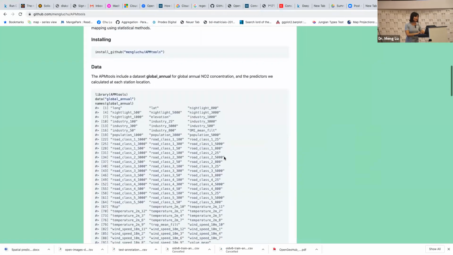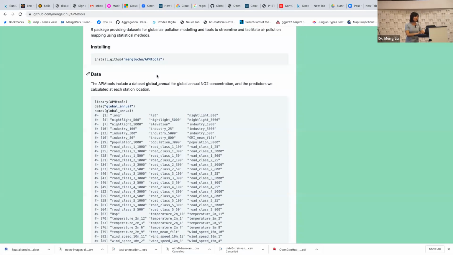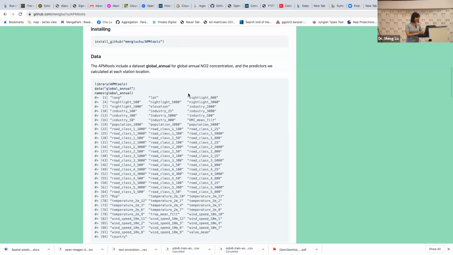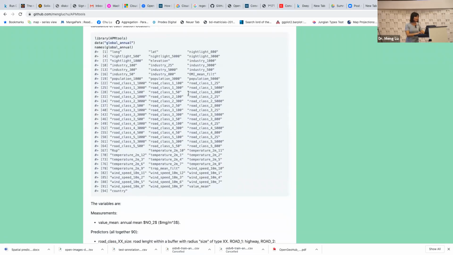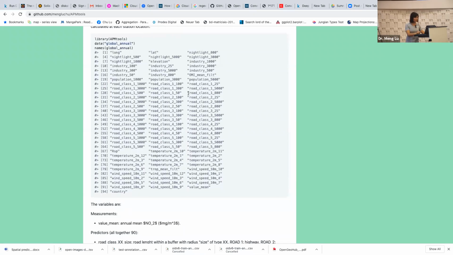I also have data in this package. If you want to download an R package from GitHub, you can just use devtools and install GitHub, right? I have data in there, but because we might have a spatial temporal prediction hackathon for the OpenGeoHub summer school, and it might be slightly related, I added some noise in there. It won't affect your learning process, but the result you get may be a bit different from the real data.